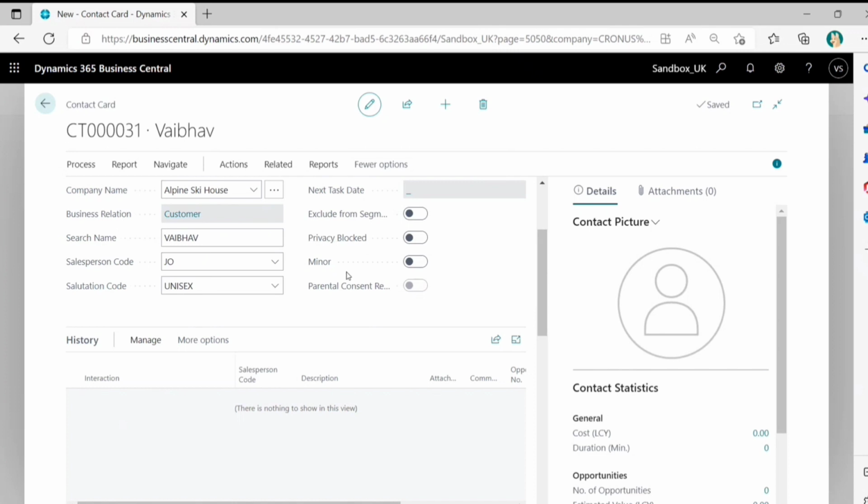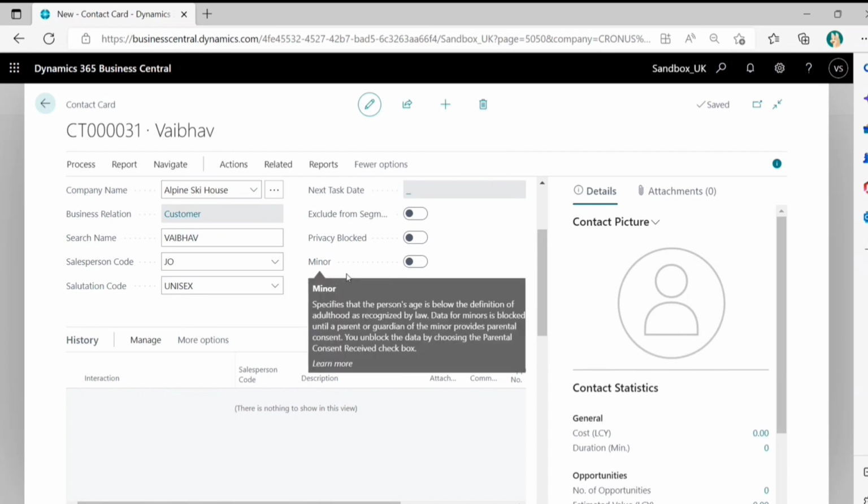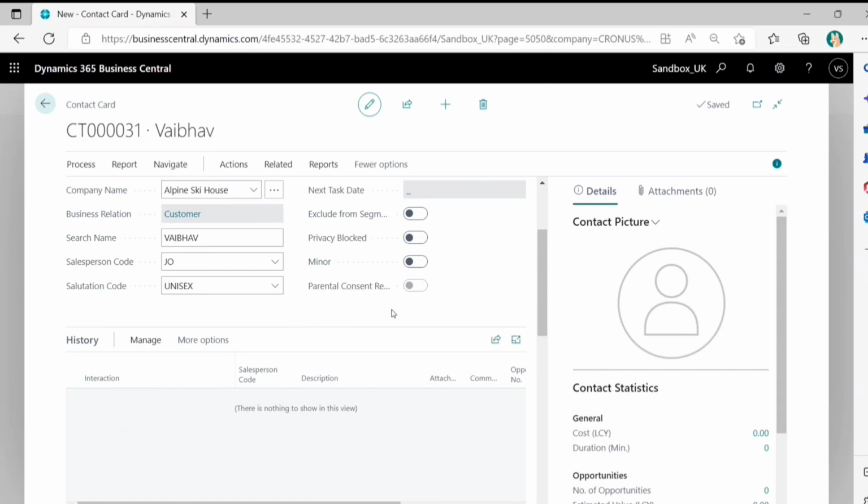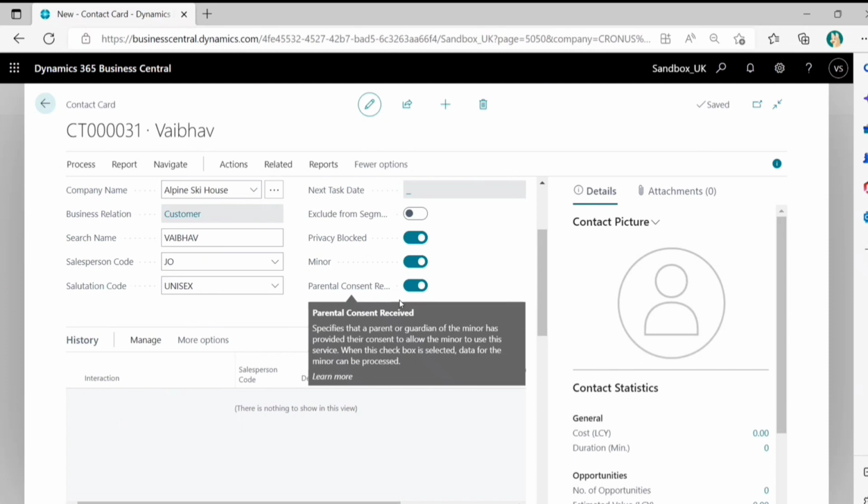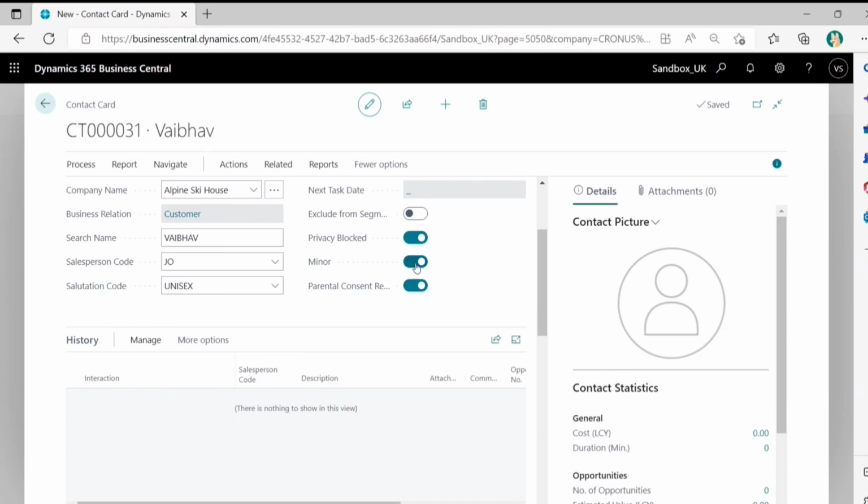Then there are the next two fields, which are minor and parental consent received. There are certain laws in some of the countries where, if the contact is a minor and you have to connect with that contact, then you can just mark it for information purposes. Okay, this is a minor one, and I have also received the parental consent to connect with this contact. So like this, we can select those booleans.